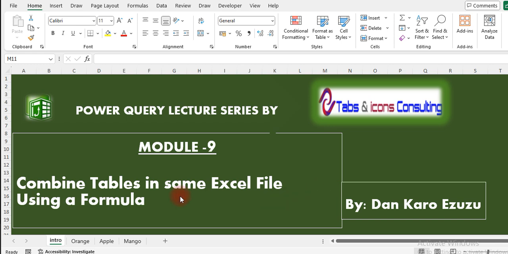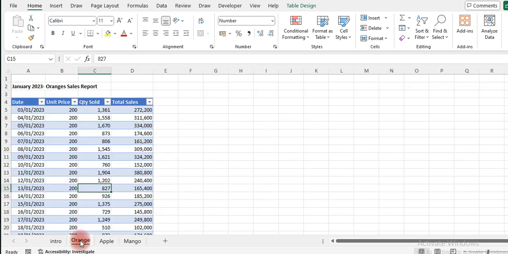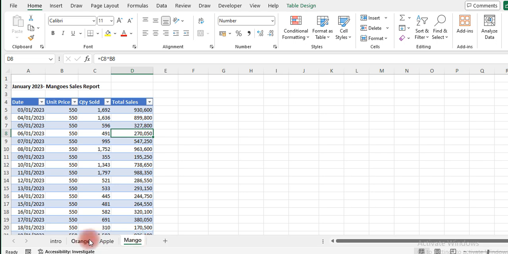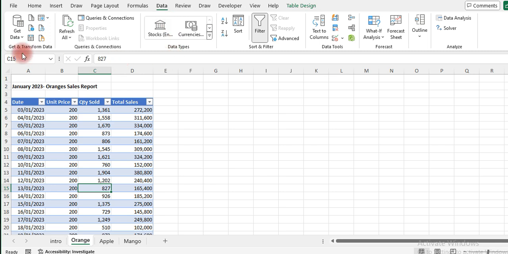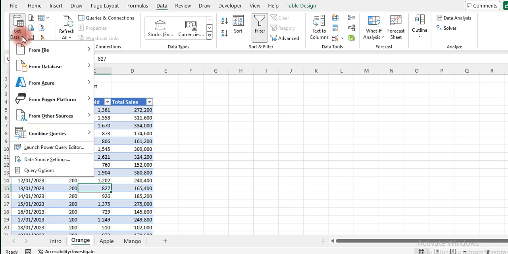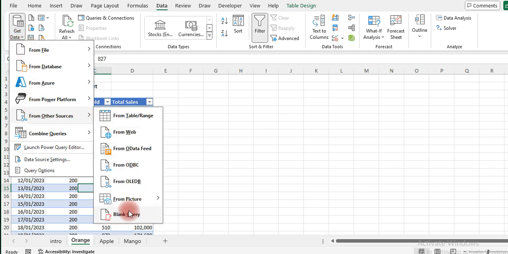Now let's look at how we're going to combine these tables using the formula. We have the same tables I used in the previous session: oranges, apples, and mango. Let's try to combine these three using a formula. The first thing we're going to do is click on Data and move straight to the Get and Transform Data group. Click here, that's Get Data, and under From Other Sources you will see Blank Query.